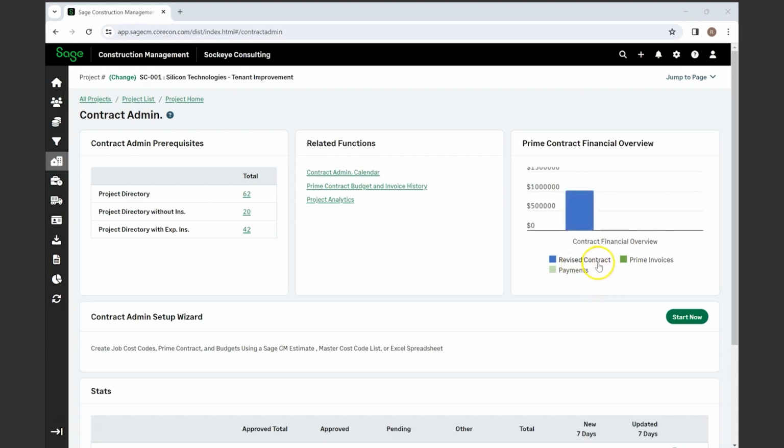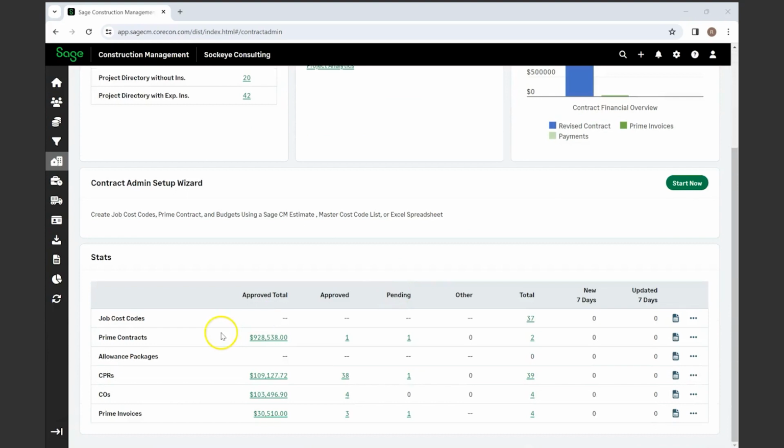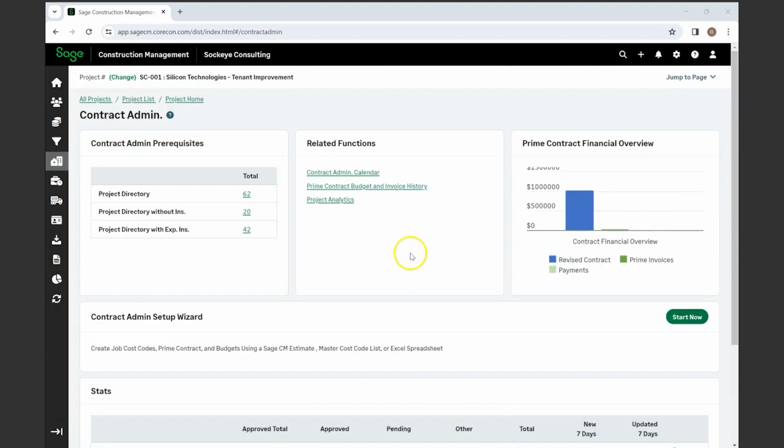You have both the revised contract as well as the prime invoices and then any payments made against them. You have your job cost codes, your prime contract, and your allowance packages, your change proposals, as well as your change orders and any prime invoices, the approved total, and each of their statuses as well. So all of that gets broken down here.